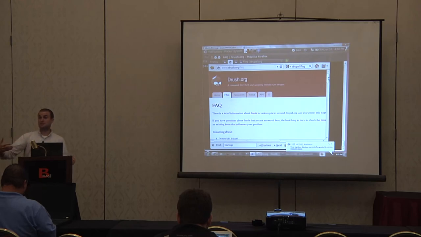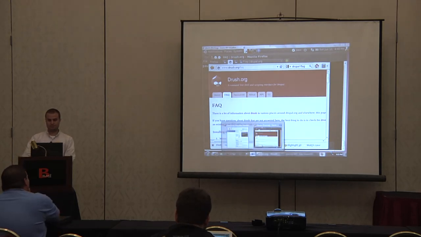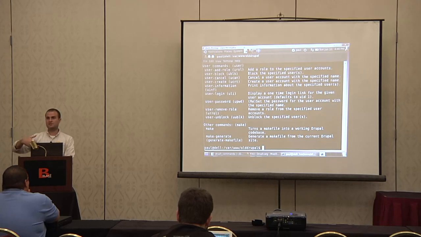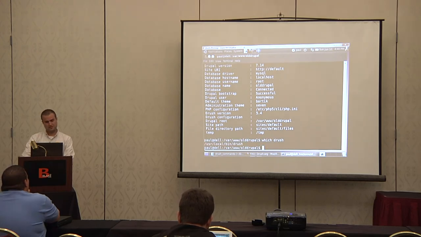The question was, how do you check if Drush was installed? What you can do is just type drush. If you get all these commands, you know it's installed. If it's not installed, it's going to say unknown command drush. I also do drush status. I think there's even a command, which drush. Oh yeah, that just shows where it is.